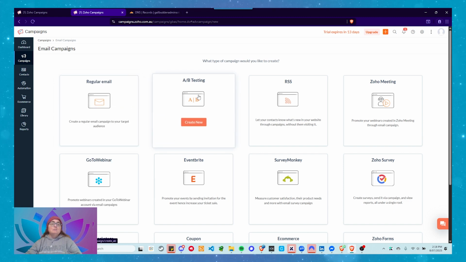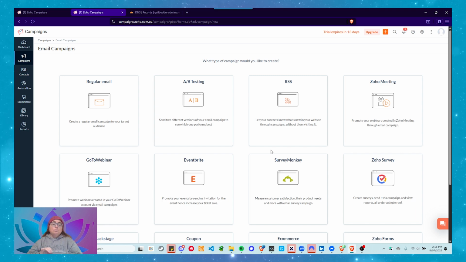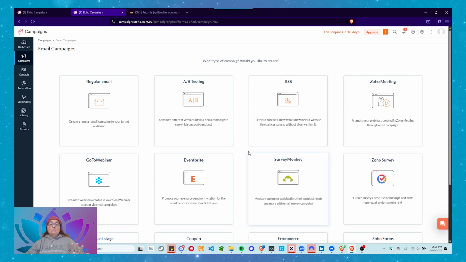You can do an A/B test, which gives you 2 versions of the one email. You set the criteria on who gets which version, and then you see which one converts better. So you can do some basic A/B testing with your email marketing using Zoho Campaigns straight from here.